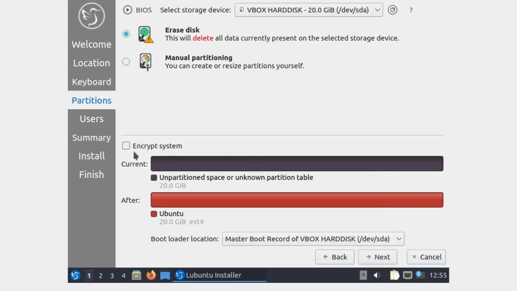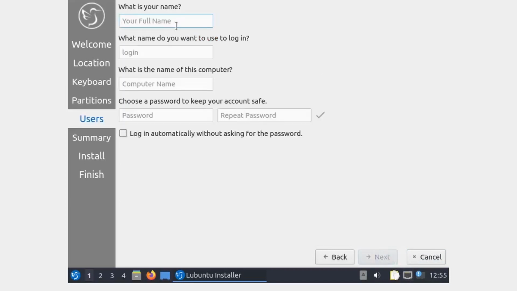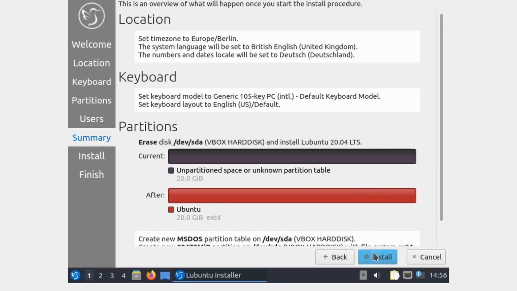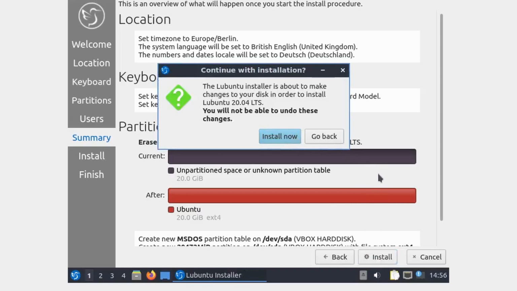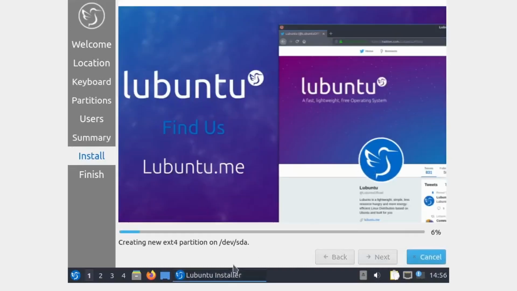Erase disk because there's nothing on this virtual disk anyway. And next, what's your full name? Lost Lee. Wow. Username. I actually want this to be, come on, Lost Z. It's gotta be nice. Wow. That's the name of the computer. Password. We are going to use 0. 0 is a really good password, and yeah, it's absolutely secure. Wow. Install now, and let's see how bad it is.